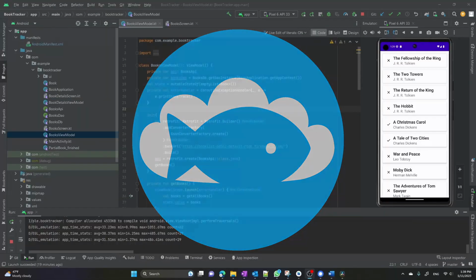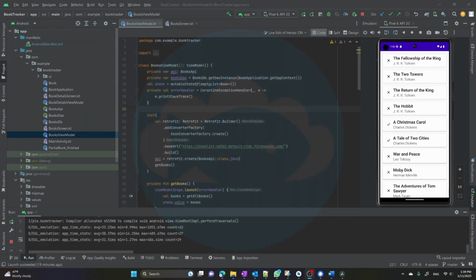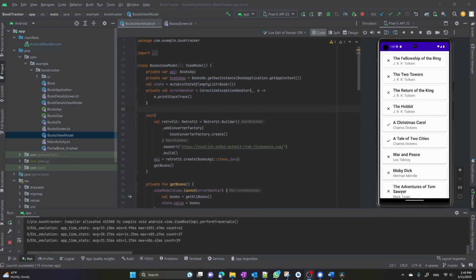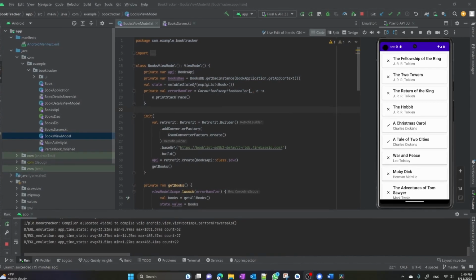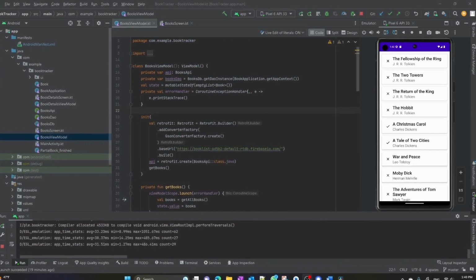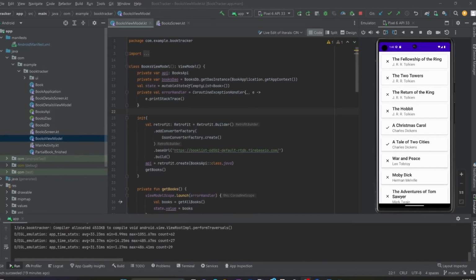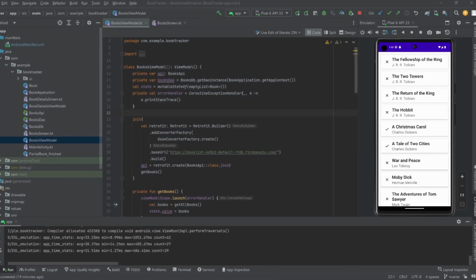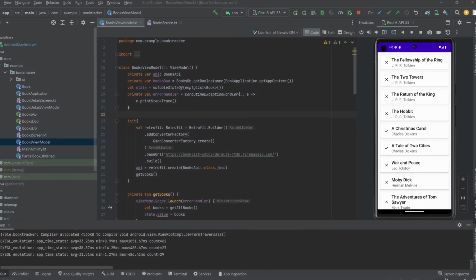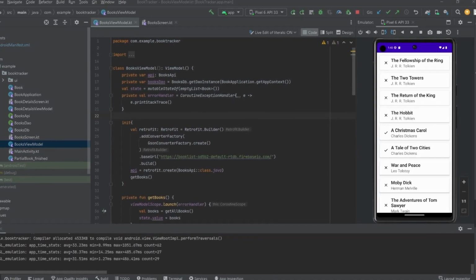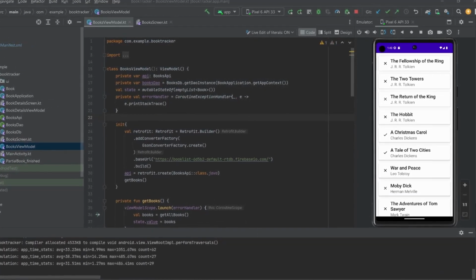Everybody, and welcome back to another video in our book tracking app course. And this course right now, we're essentially going through a bunch of different pieces of the Jetpack libraries and different concepts, and we're seeing how we can combine them all together to make an app that is actually useful for something that looks like a modern application.